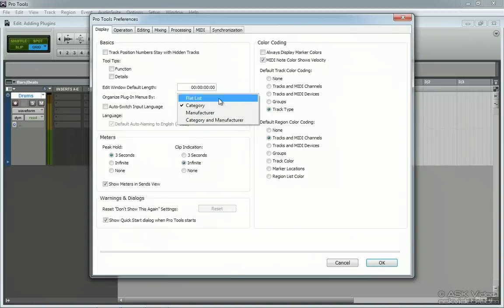Flat isn't very useful because it simply lists every single plugin that's available to you in one big, huge list. The plugins that come included with Pro Tools already make this list so big, and if you have any third-party plugins, this list is going to be way too long. Manufacturer organizes the plugins based on the company that made them, but again, if you have a lot of plugins from one manufacturer, the plugins are just going to be this one long list. And I find that a little annoying, but some people do like this option a lot.